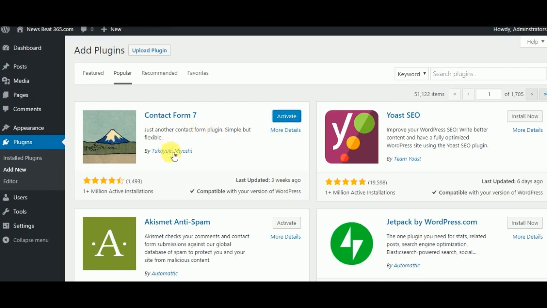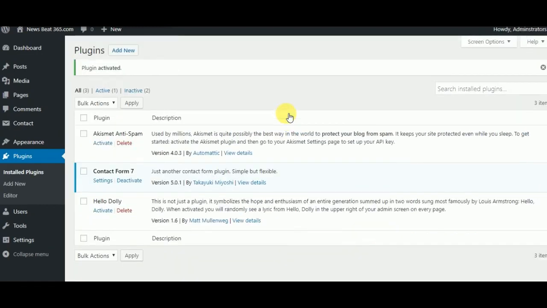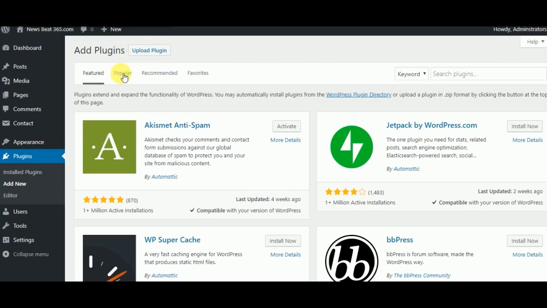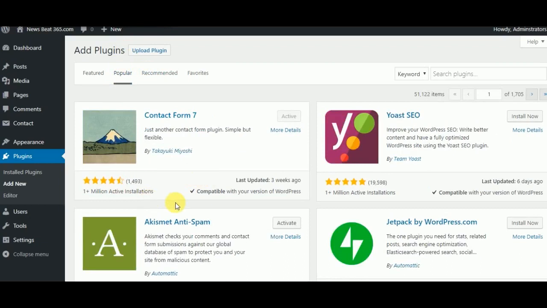Once it's been installed like this, you can hit activate. What it's going to do is activate the plugin. But for you to go back to the same page, you're going to have to hit add new, and then hit popular again, and that brings you back to the same page where you were. And then now you can move on to choosing another plugin and then install it.